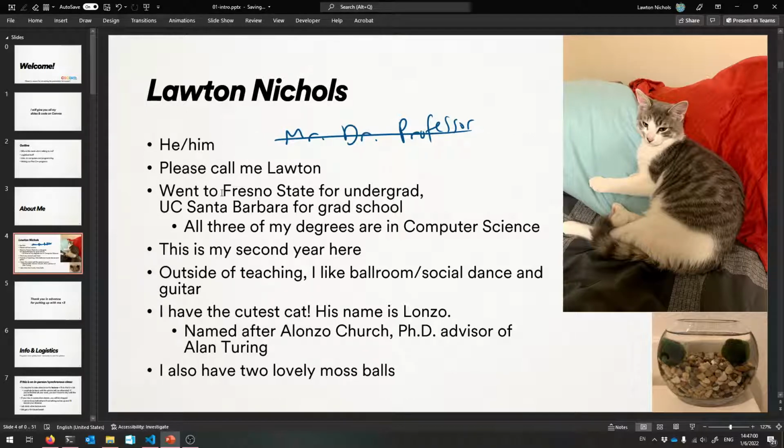I went to Fresno State, not too far away, for my undergrad. I got a computer science degree. And then I went to UC Santa Barbara for my PhD in computer science. Okay? So, yeah, I got all 3 fancy degrees, all that you could get. So ask me all that you want. And this is my second year teaching here. Okay? It's actually the first semester that I will be on campus, which is surprising and interesting all in itself.